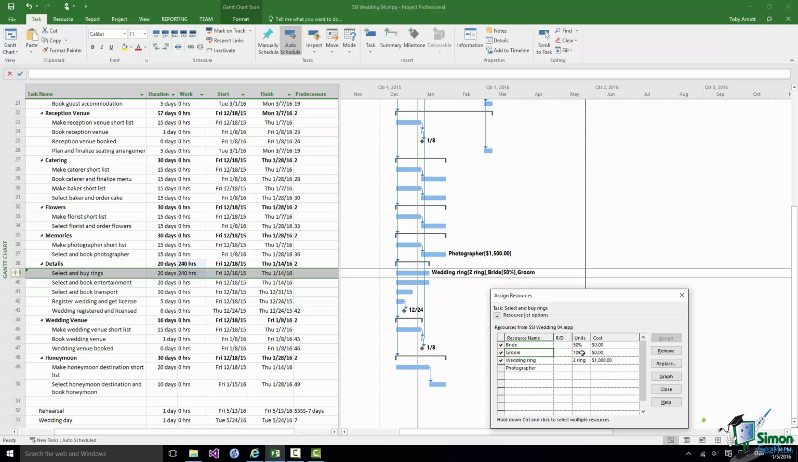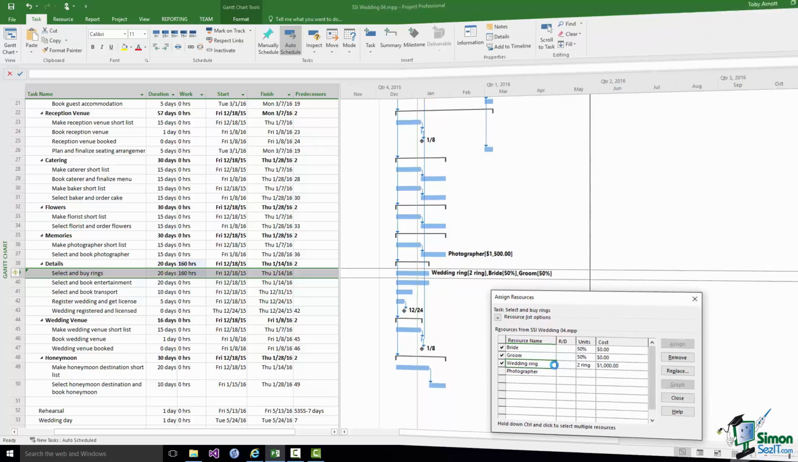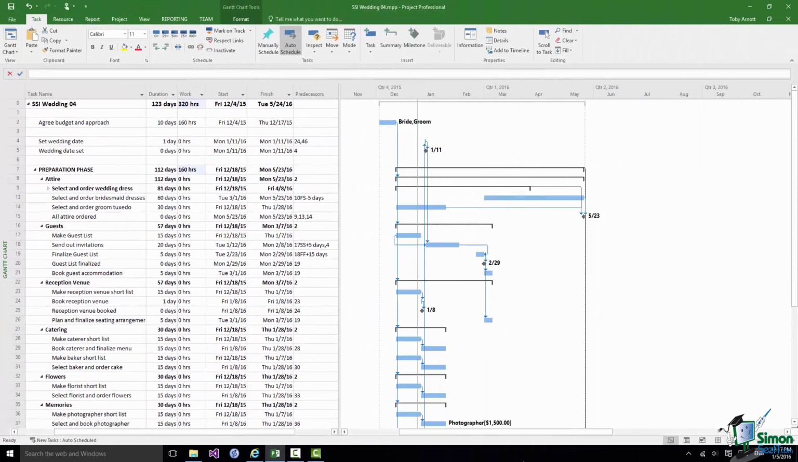The bride is shown at 50%. If I now reduce the groom to 50% as well, as you'll see, we're not changing the duration, but we are showing that each of the resources is only needed for 50% of their time over that period. So we've now got what looks like a better project, and you may think that we're coming up to being close to having a workable schedule. But in fact, the schedule we've got is going to present some major problems.